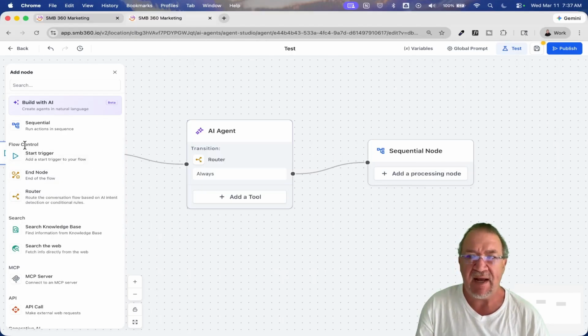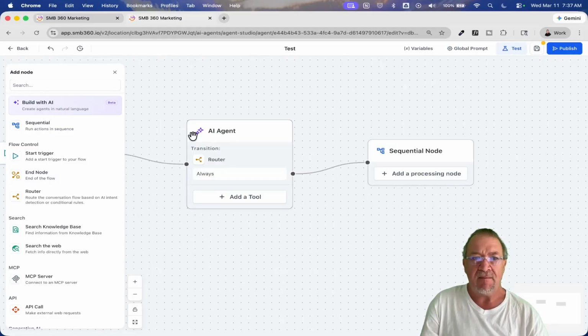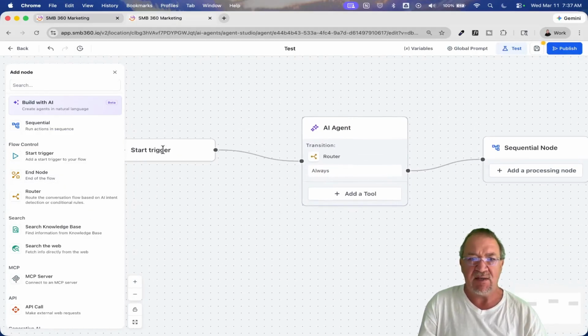Flow control: anything that you see over here to the left of a flow control, trigger, end node, router node. This has to deal with, I'm going to move this over, these lines, moving the flow of everything, okay? That's what that has to deal with. Now, I haven't gone over the end node yet. I'm going to hit there in just a second, but you've got a trigger, an end node, and a router. These are all flow controls.